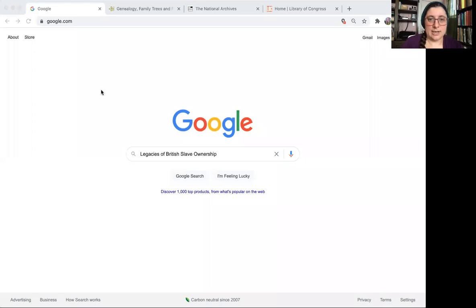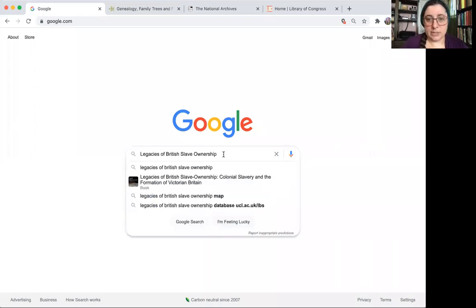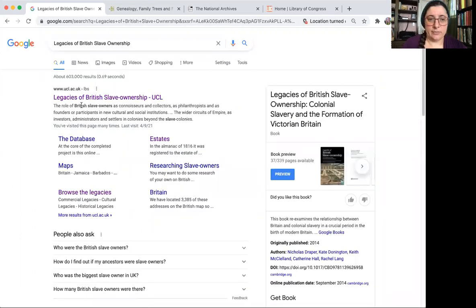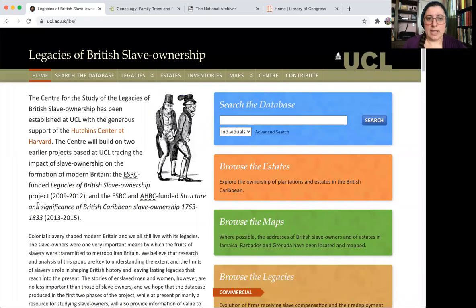So I'm going to just share my screen so that I can show you what I'm doing, and you can pause this or walk through with me. So the first thing I want to show you is Legacies of British Slave Ownership. This is a great database that has a lot of information in it. You can just Google Legacies of British Slave Ownership, and it'll bring you to this page.